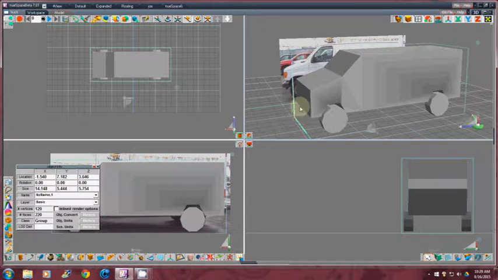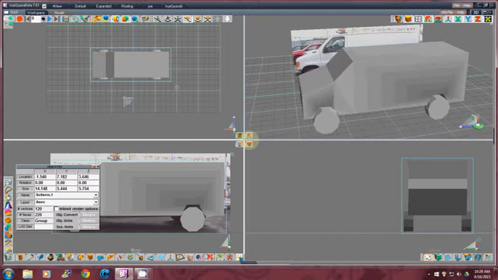Now you can go in, you can add your bumpers if you want, you can add side mirrors, maybe a little radar to the top if it's military. That's just real simple and very basic.